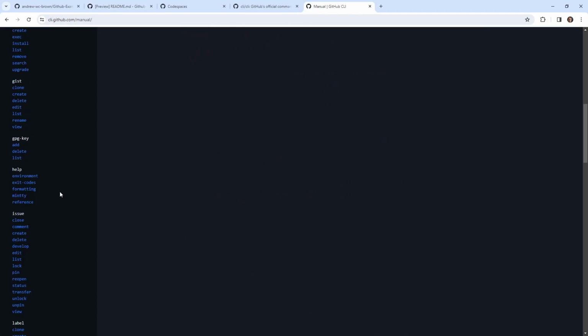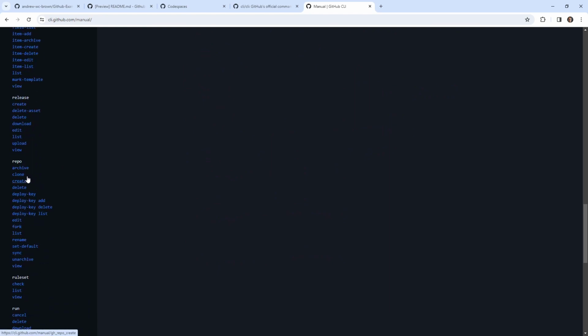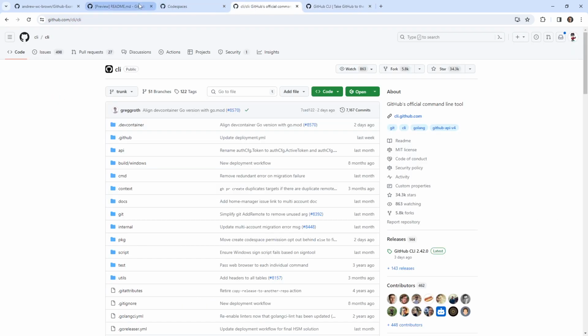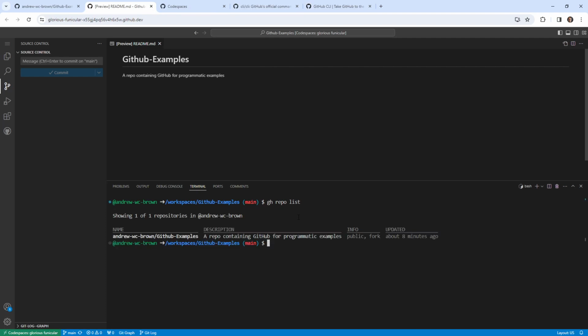So maybe what we could do is list out repos. So I imagine if we go here, there's probably something like list. There is. And we could try to list our repos. So let's go ahead and try that. gh repo list. And we have a repo. That's actually a really nice display. What else could we take a look at here?